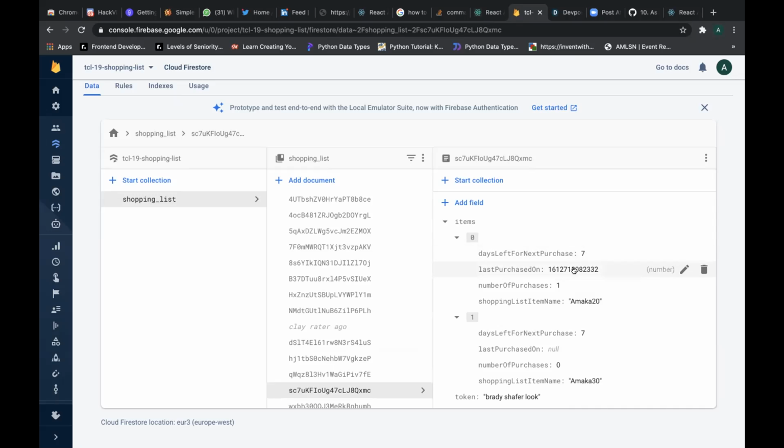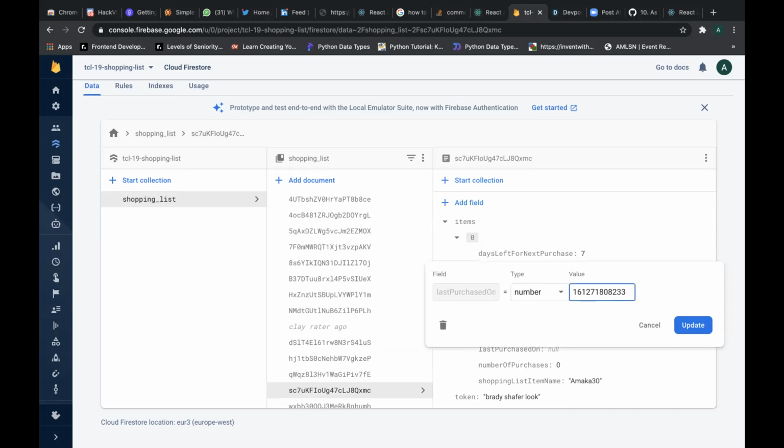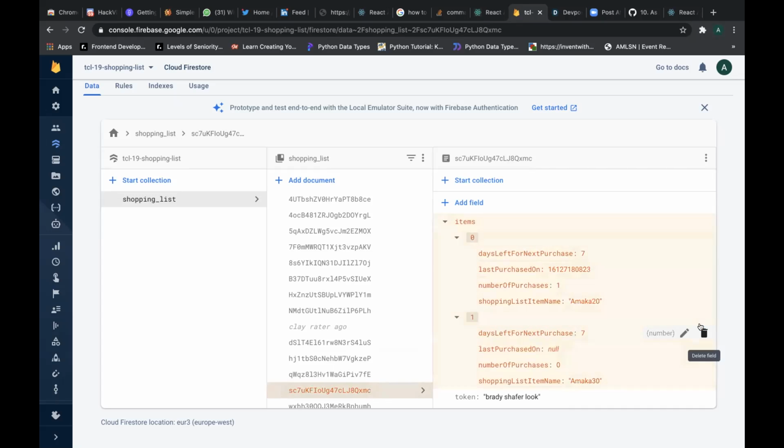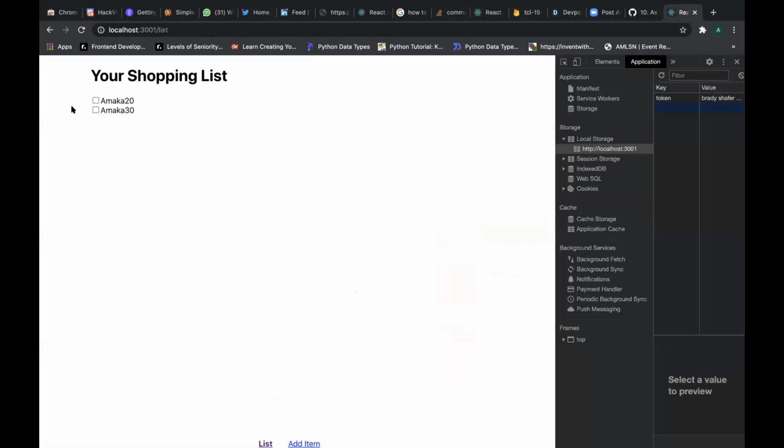So let's say after 24 hours, the check mark goes and I'm ready to buy this item again. I check again.